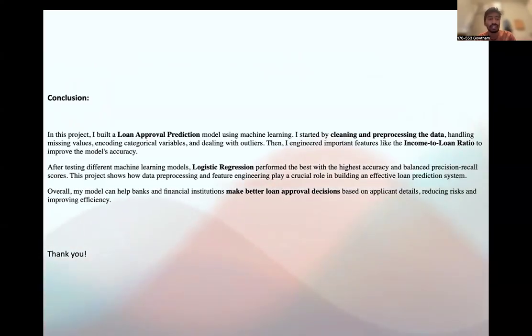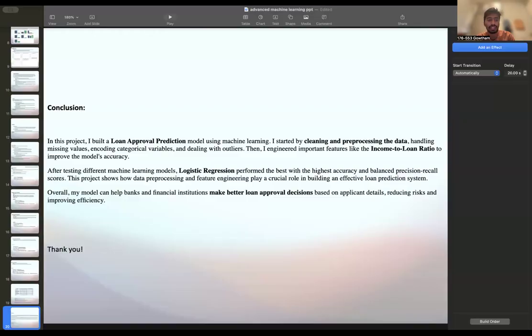So finally, in the conclusion, I built a loan approval prediction using machine learning, starting by cleaning and pre-processing the data, handling the missing values, encoding categorical variables, and dealing with outliers. After testing the different machine learning models, for me logistic regression is the best because of the high accuracy and all the factors.